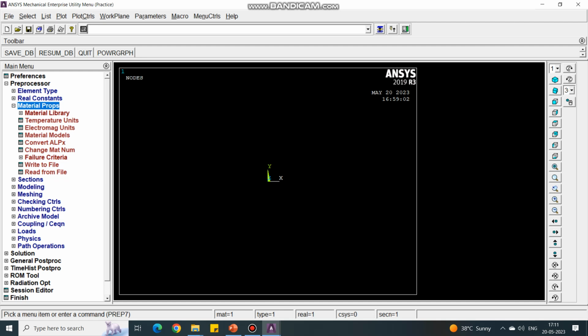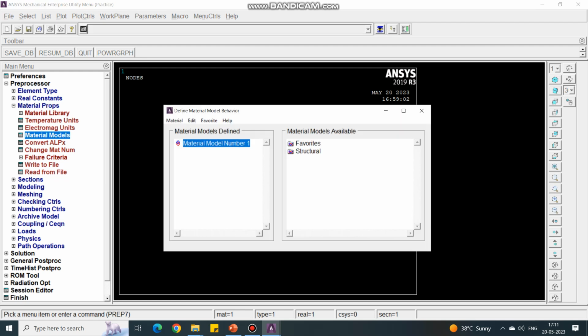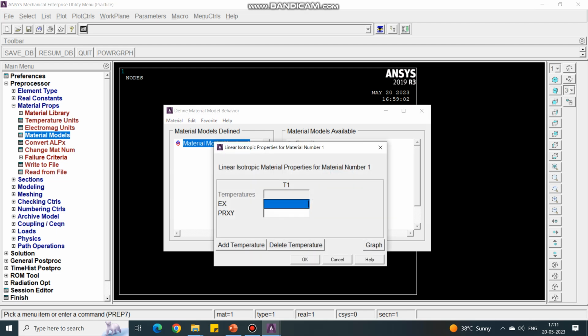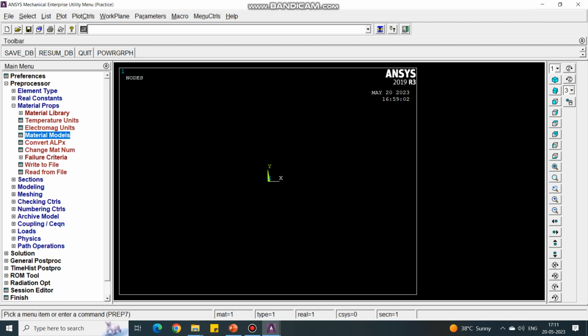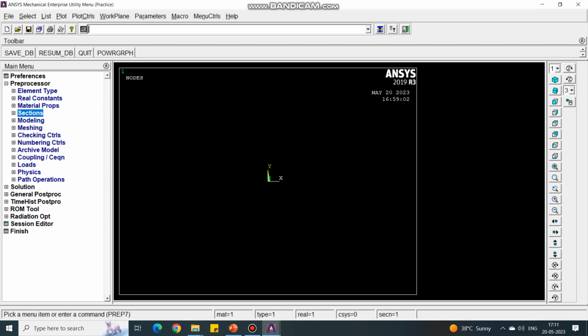Under material properties, go to the material model, and under material model select structural, linear, elastic, isotropic. Here we have to give E value, that is modulus of elasticity, as an input, which is 2 into e raised to 11. I have converted that GPa into Pascal. Next the Poisson's ratio is 0.3. Say OK. Next is exit material model. We have to exit. Next option that we have to select is sections.